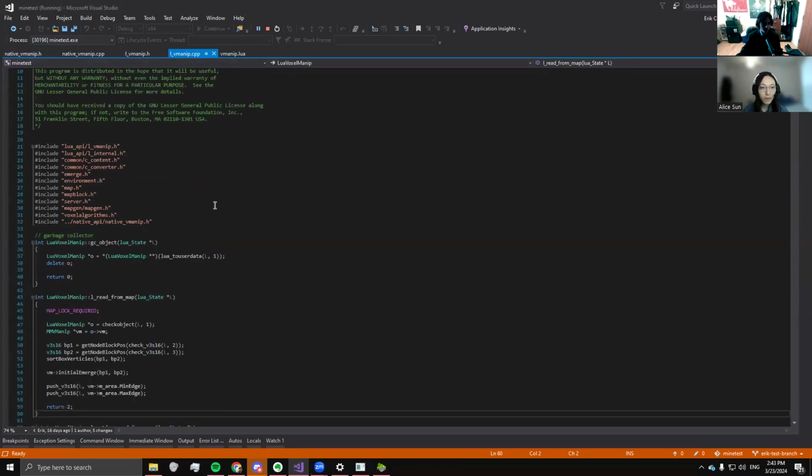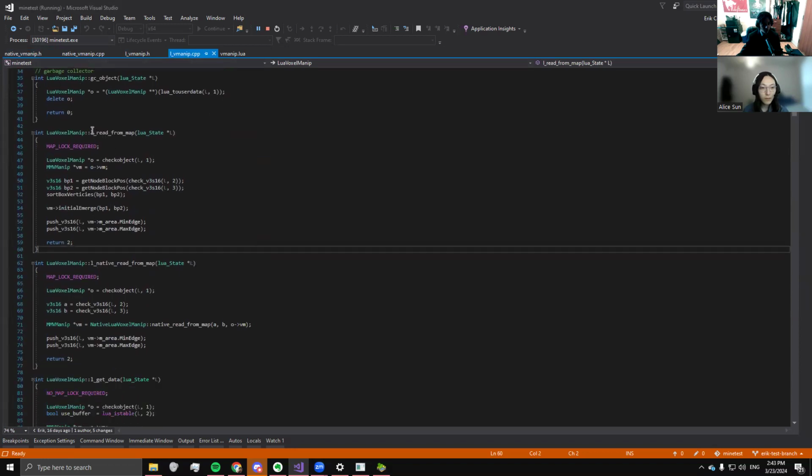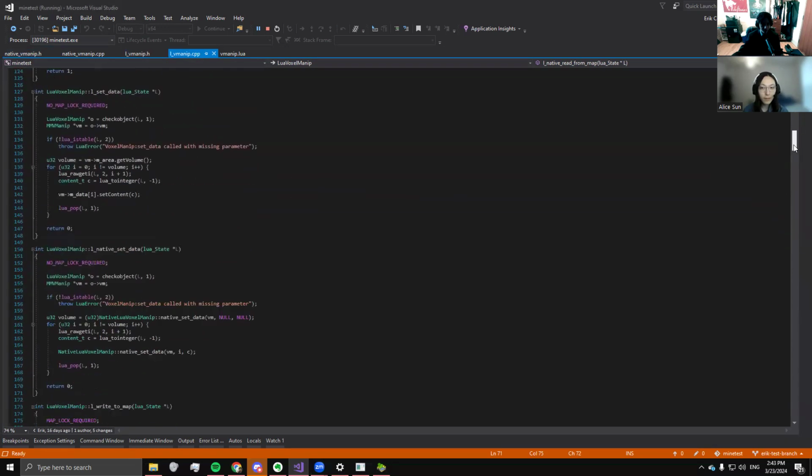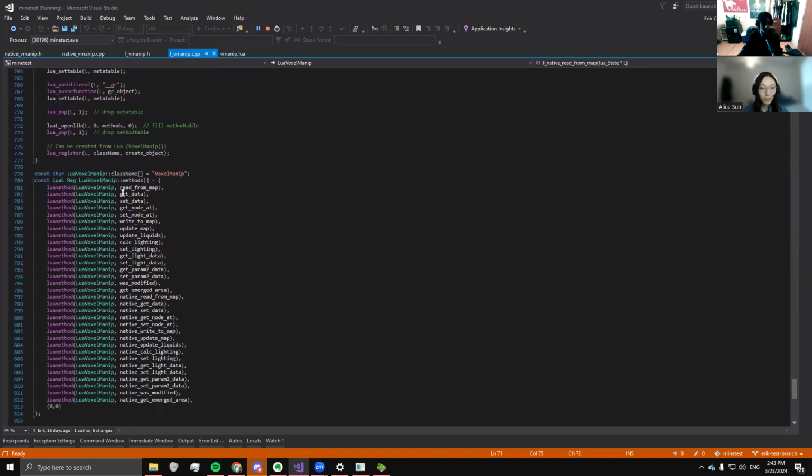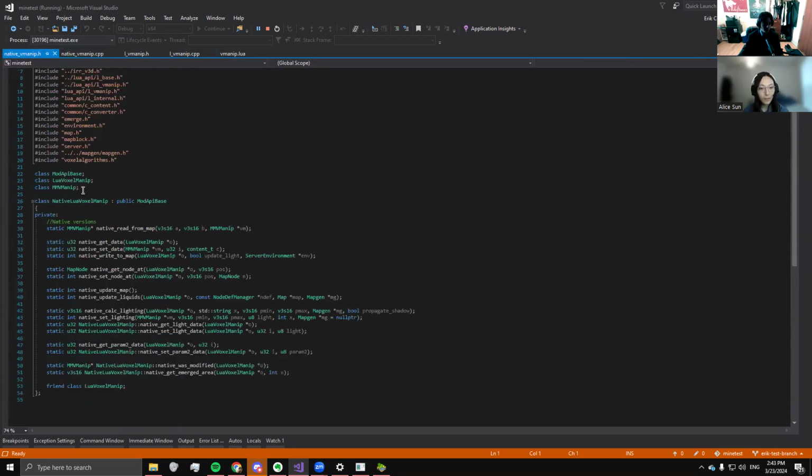And here on the C.cpp, you can see an example, the read from map. You have all of the Lua code here and C++ as well on the original version. And then on the L underscore native, you have the Lua code and what was C++ gets sent to the native version on the native API. So that's how we're doing the separation. And this pretty much goes on for all of the methods in the class. And then here at the end, you can see all of the methods being registered with the Lua version and the native version.